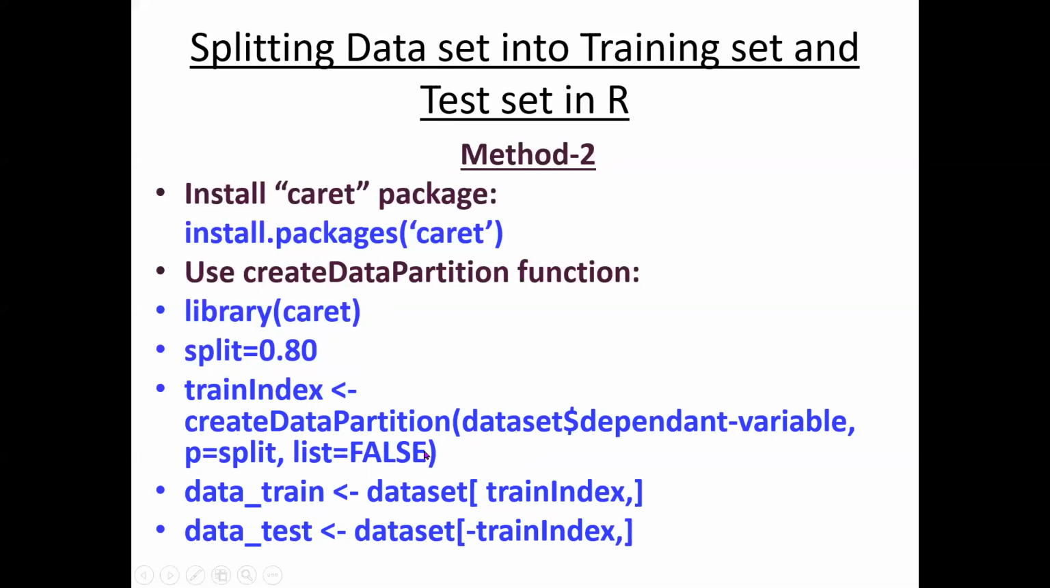So with this function, you can divide your data set into two parts. First one is data underscore train, and second one is data underscore test. Data set of train index means the first 80% is taken into data underscore train, and if you give minus train index, the remaining samples are taken into data underscore test. This is R syntax, no need to be confused. And here the random 80% split is done.